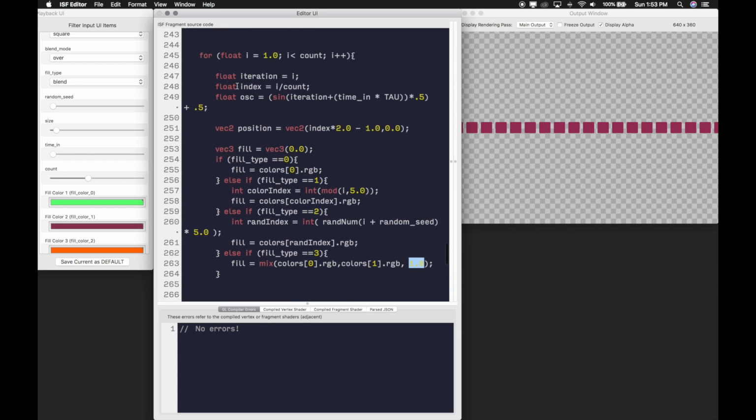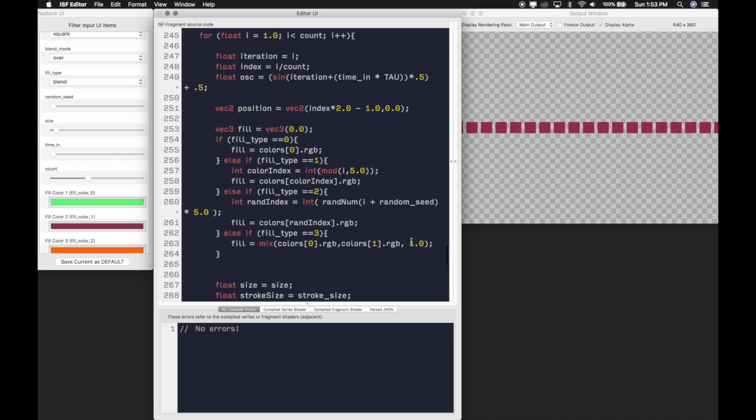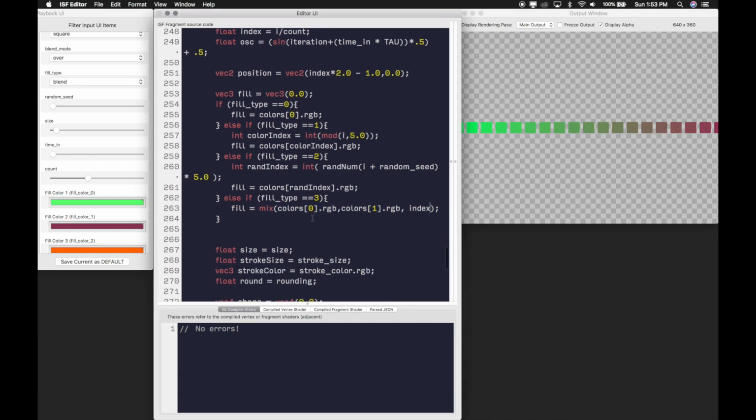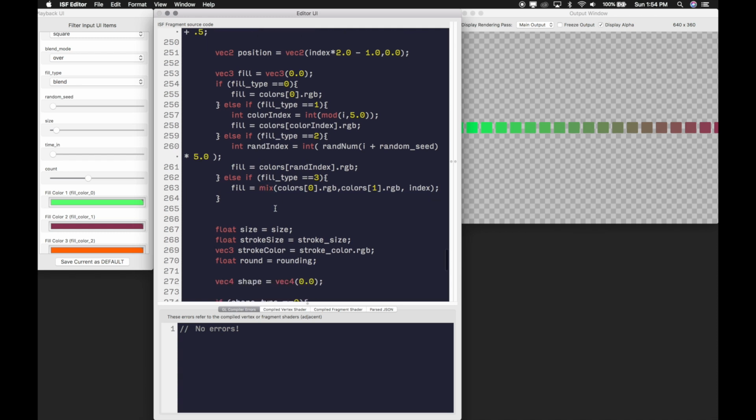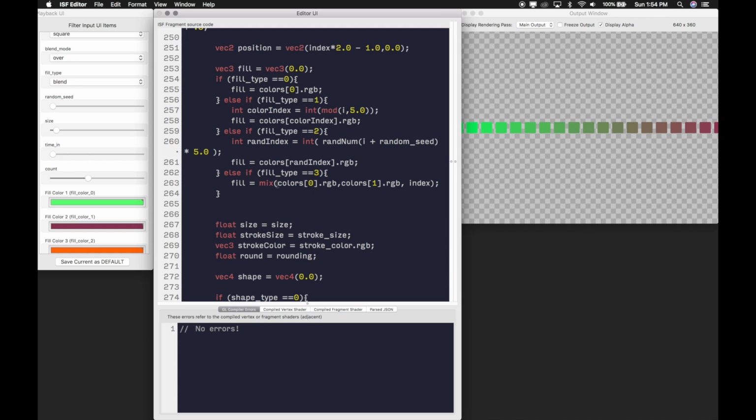And of course, we've already created our index, our iterator variable. So this is just always going to return a value between 0 and 1, which is normalized through the iterations. So if we just type in index here, it's just as simple as that. That's super powerful, really easy to use, and gives you an indication of this really powerful function called mix, which you should definitely be familiar with, because you can mix all kinds of things.